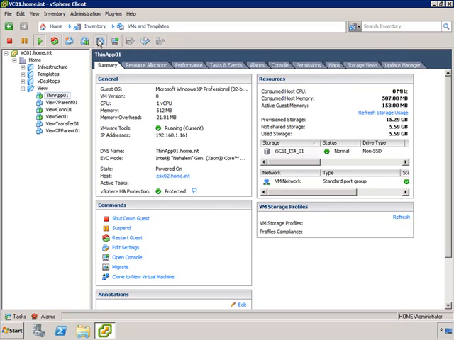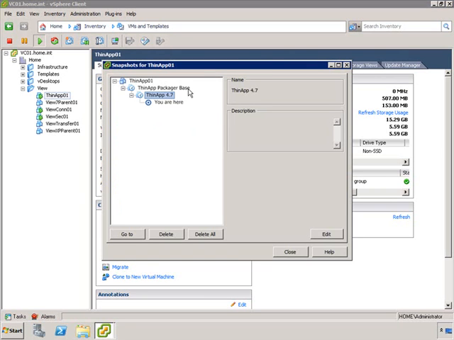It is a Windows XP Professional machine. The snapshots I've created include ThinApp Packager Base, which is a basic installation of Windows XP, and a ThinApp 4.7 snapshot, which indicates the installation of ThinApp 4.7. These were both taken while the VM was powered off.